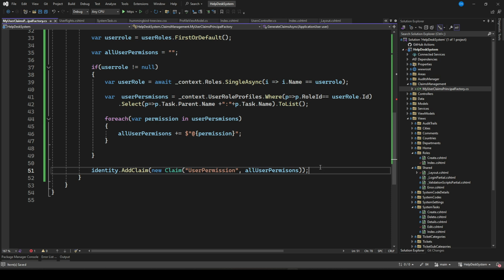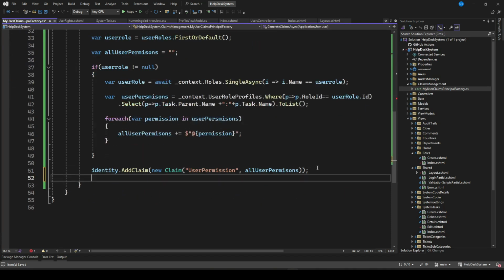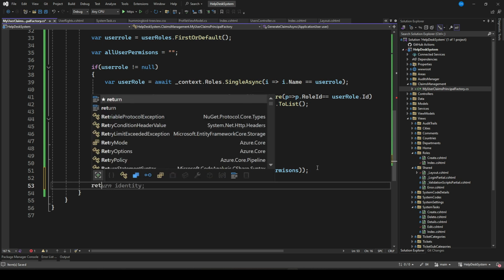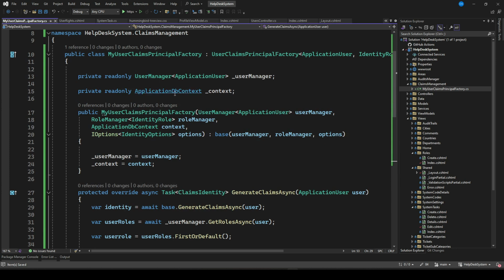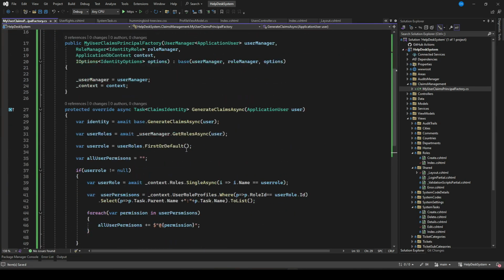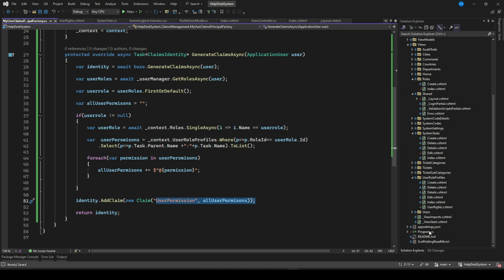The next thing that we need is, remember, our generate claims needs to return our identity. So we are going to do return identity. And that is okay. So we now have our user claims principal factory. This will now return for us all the claims, and we will be having our user permission. Since we have done that, I want us to go to our Program.cs class and modify some items.